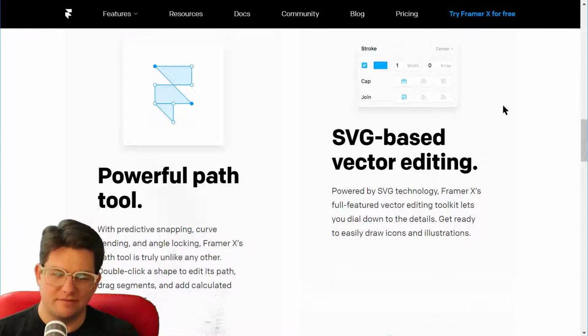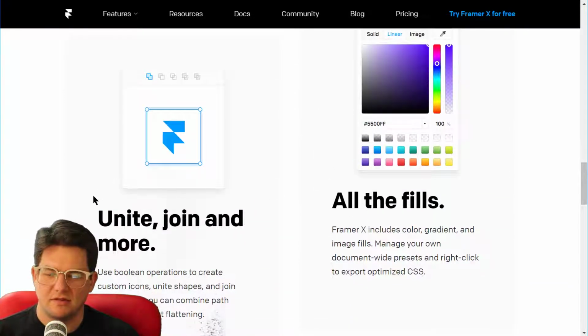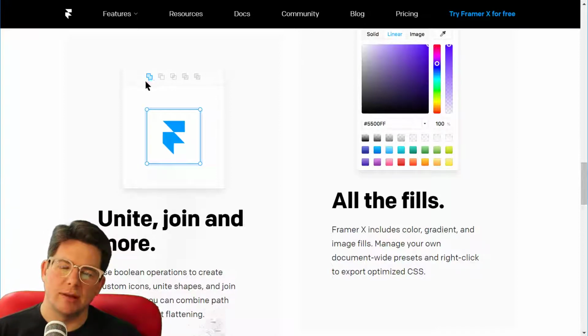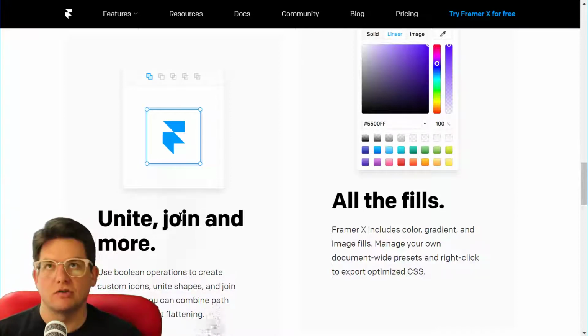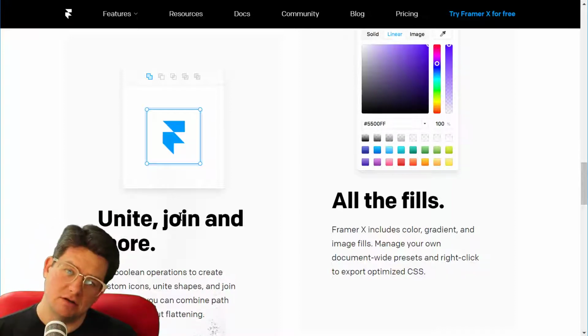Oh, I'm ready. Now I just need talent. And to spend some time trying it. Unite, join, and more. These are the Boolean operations I was referring to earlier. Use Boolean operations to create custom icons, unite shapes, and join paths. Now you can combine path elements without flattening. Oh, that's nice. So the Boolean operations between the different shapes inside of a graphic are live, and you can edit them later.